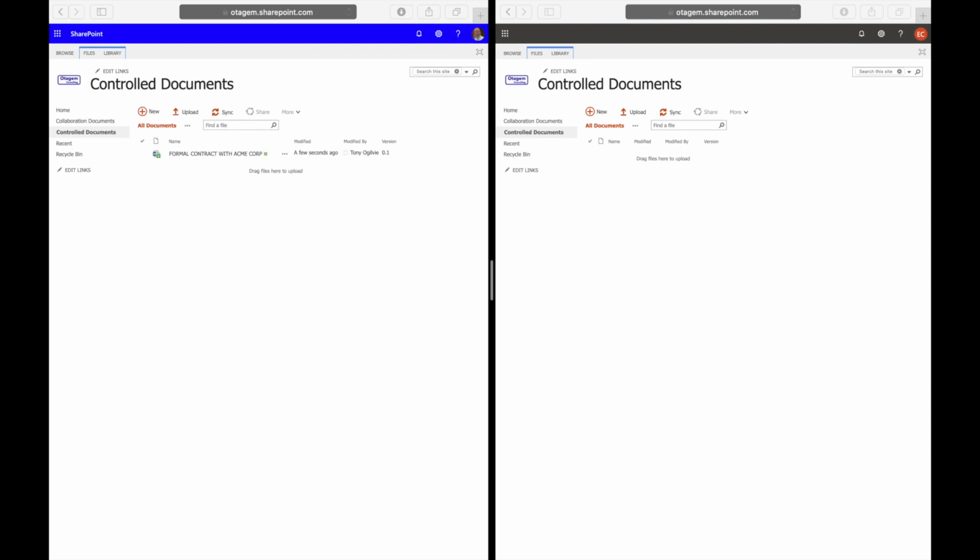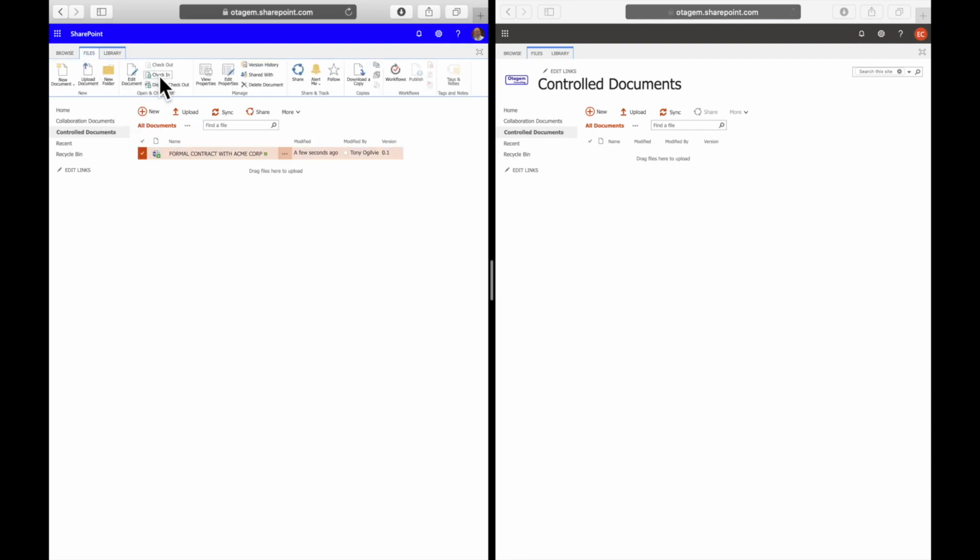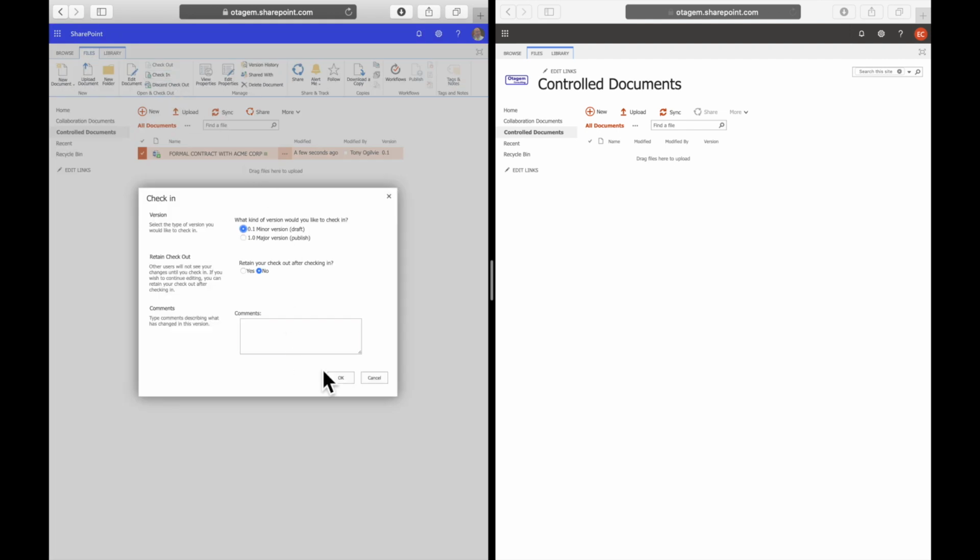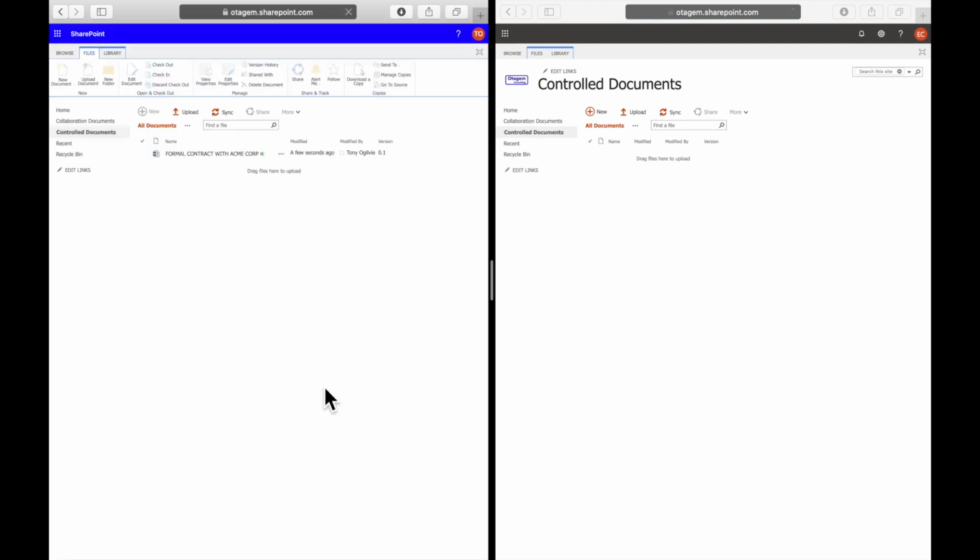So I'm going to add that in as user Tony. You'll notice that it's got a small green tick on the icon here. That's indicating it's currently checked out to me, to user Tony. Okay. Now, if I want to check that document in, I can simply go to the ribbon here and choose check in. Okay.